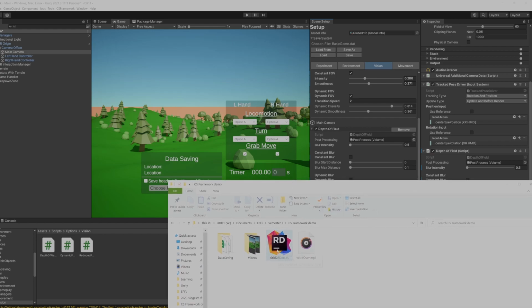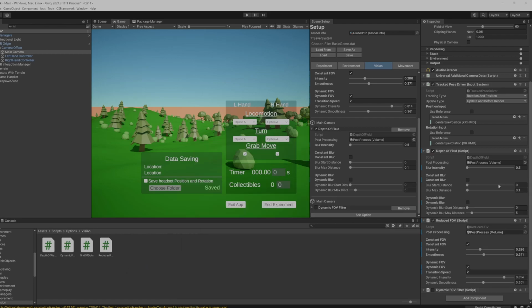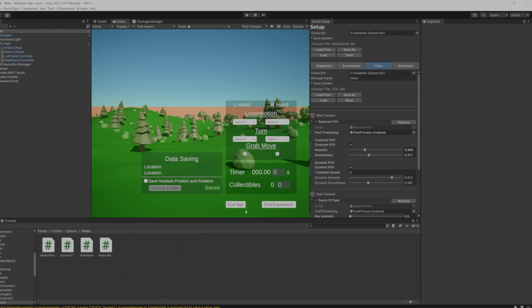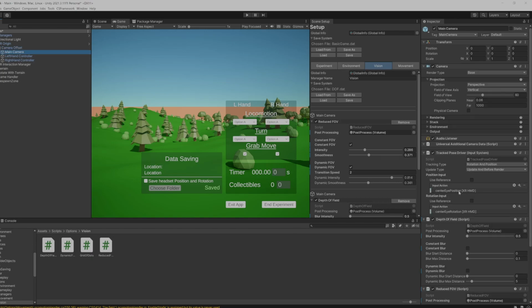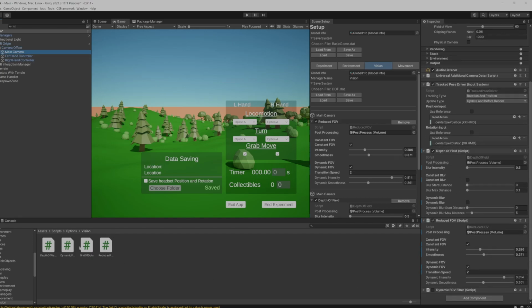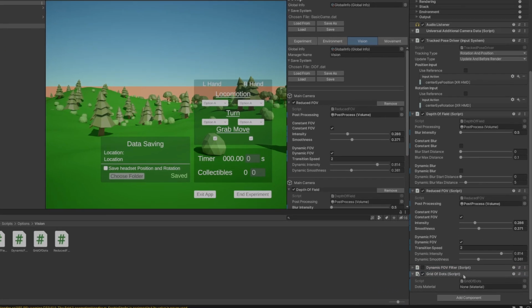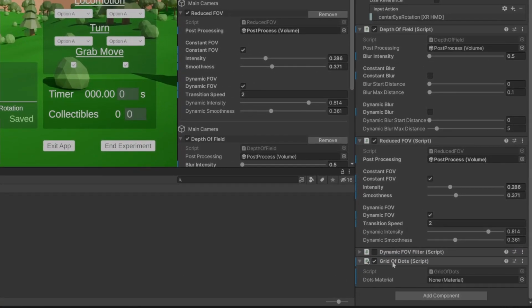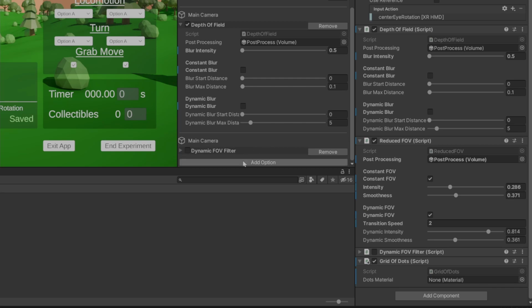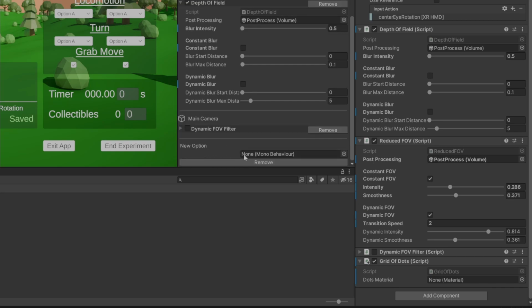The framework can easily be expanded with any external script, with little to no change necessary. The only extra step is to add it to the setup window, and it will immediately be compatible with the preset system.